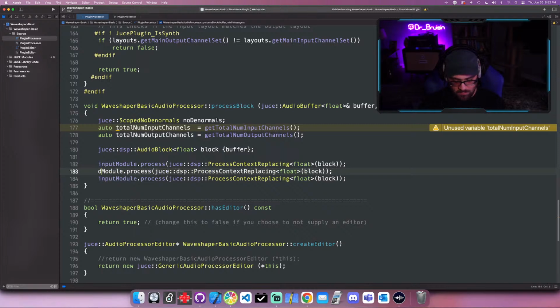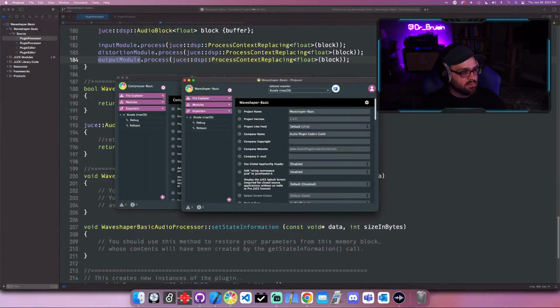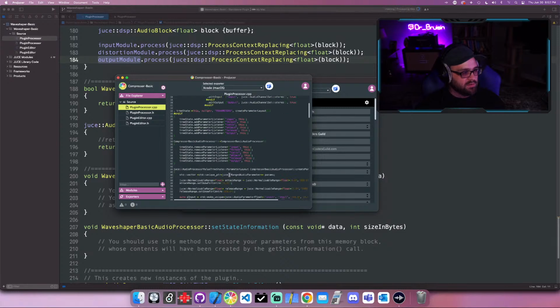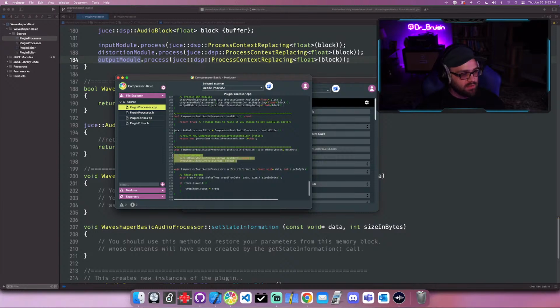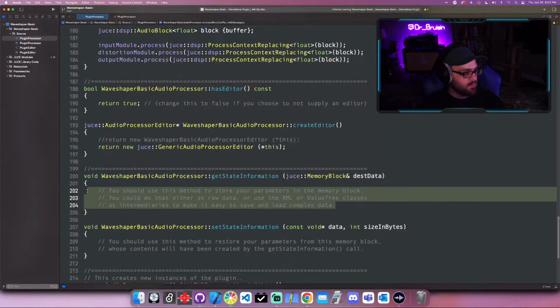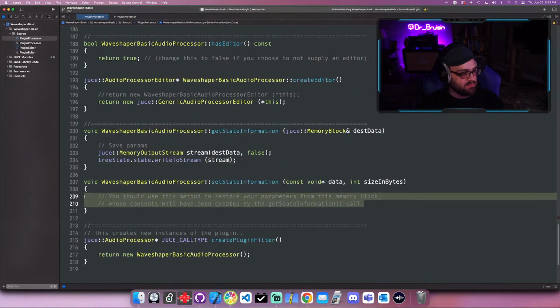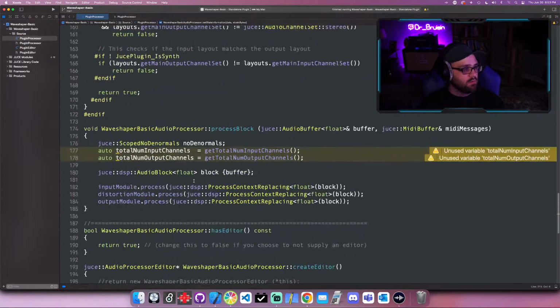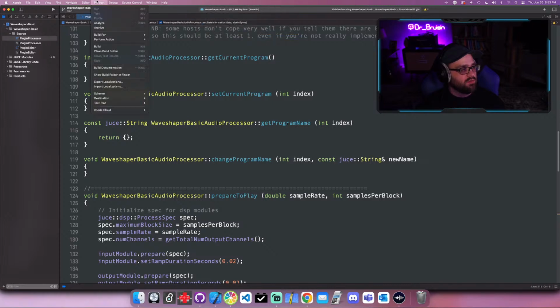So distortion and output, and let's get our save state stuff. So here's save, which goes in get state, and here is recall, which goes in set state. Okay, that looks pretty good. All right, let's see what happens. We're gonna have to test it.